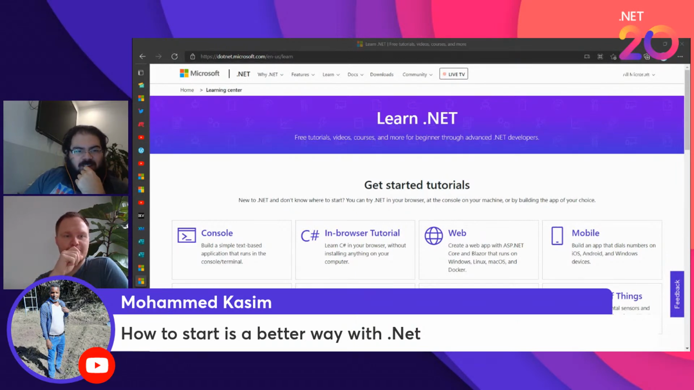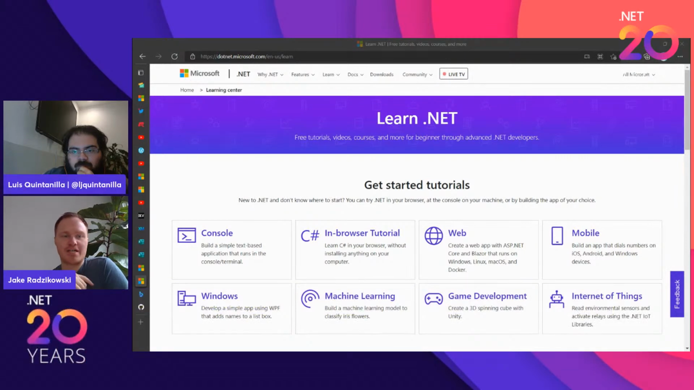I don't know, Jake, if you had anything else to add to that. A couple things. One, I pasted in a link for the C# notebooks as far as getting started with .NET.